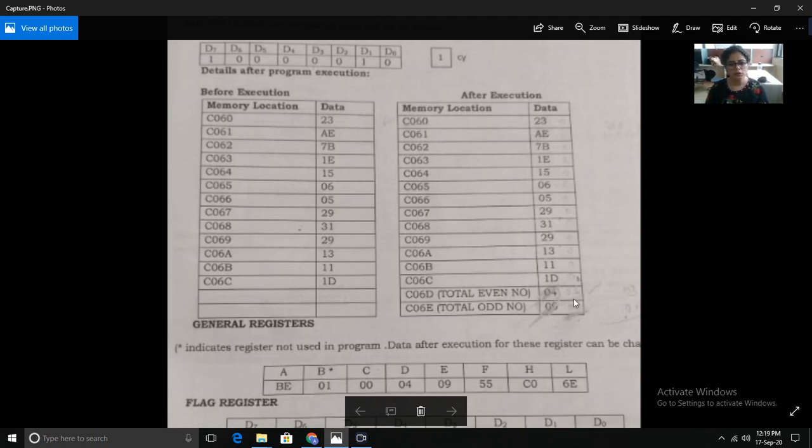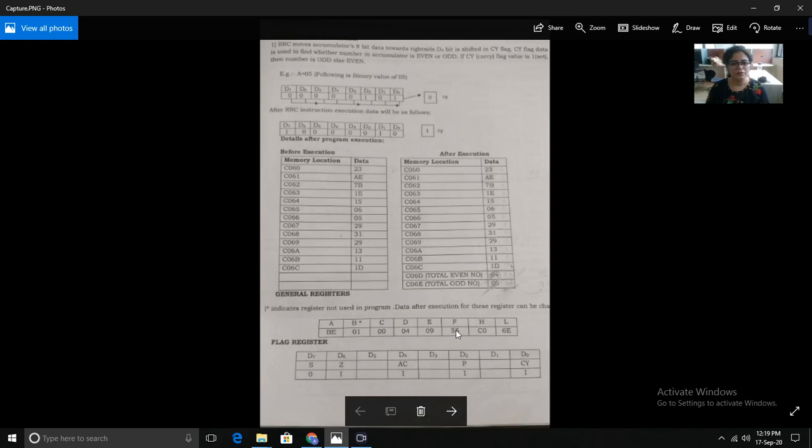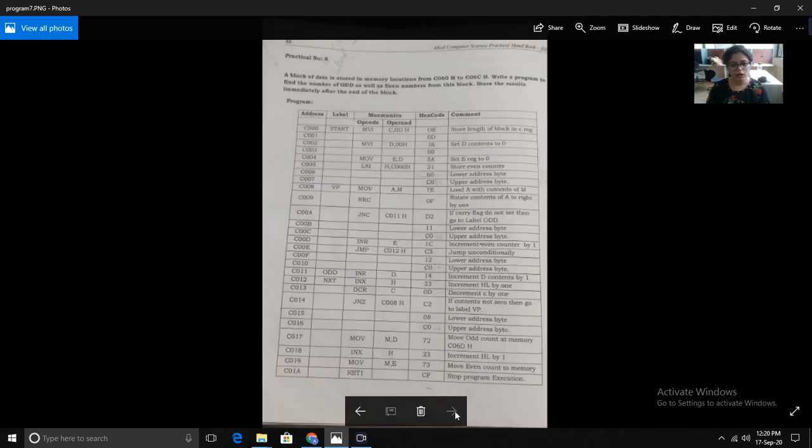So there are a total of 3 even numbers and a total of 10 odd numbers. So you have to write the output as even numbers as 3 and odd numbers as 0A. A means 10. Okay, so with this we have completed this program, and you also have to write these general registers and flag registers in your file, and this is the program.